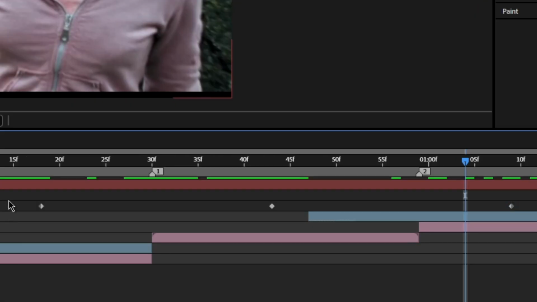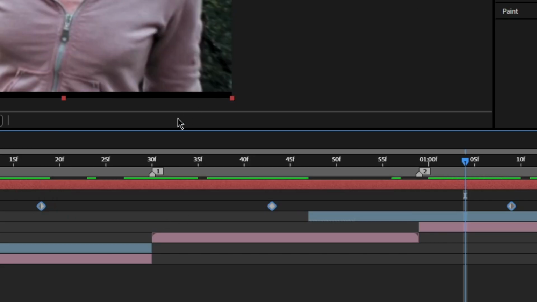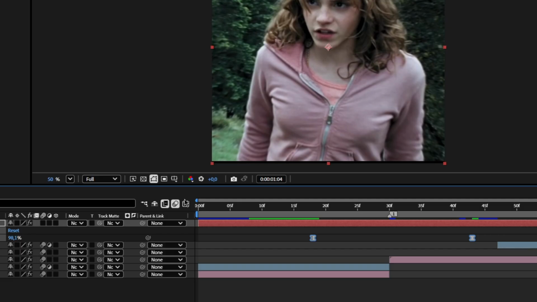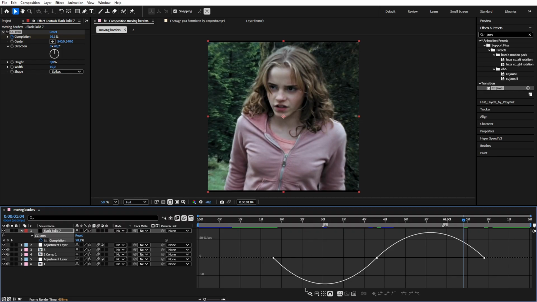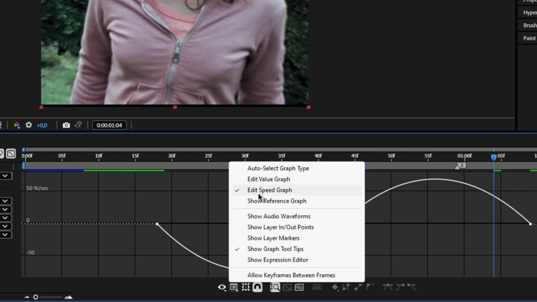So what you want to do next is select all your keyframes and then right click, keyframe assistant, and easy ease them, or press F9 and go to your graph editor. So if your graph does not look like this, don't worry, you can go right here and click on it and just make sure you change to edit speed graph.